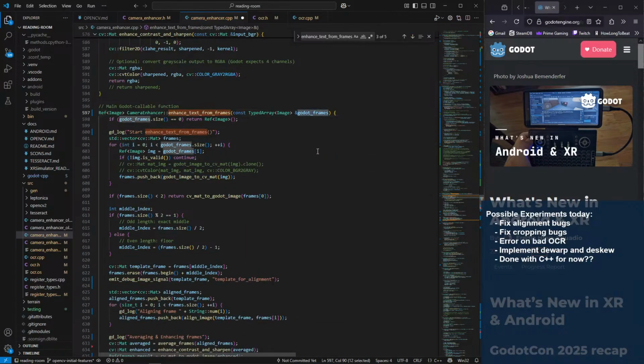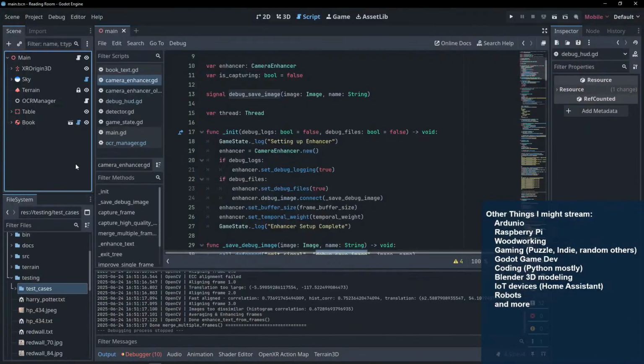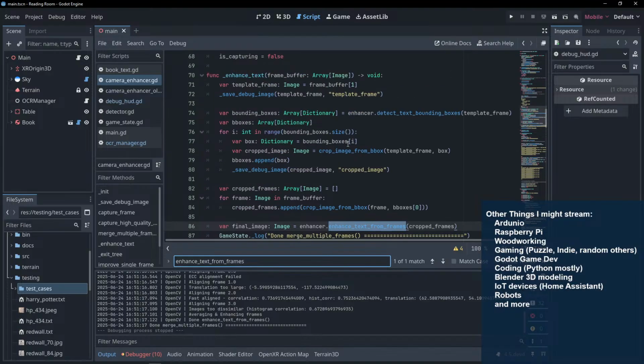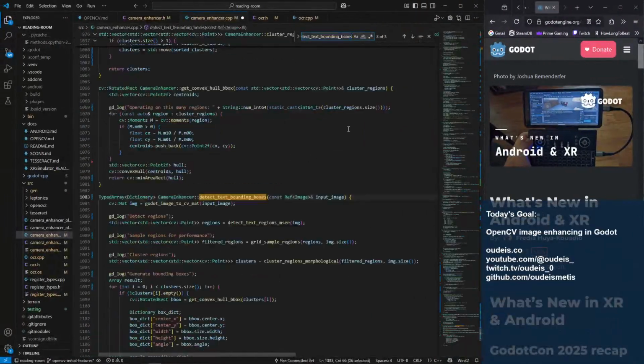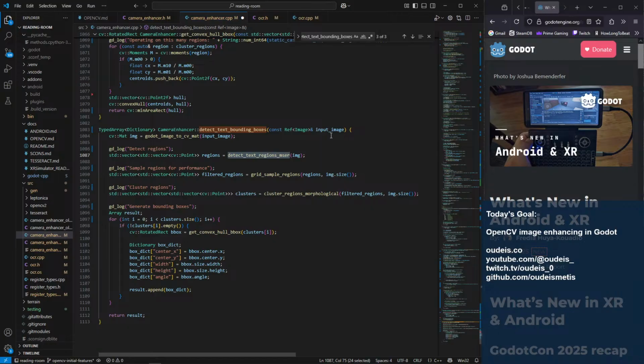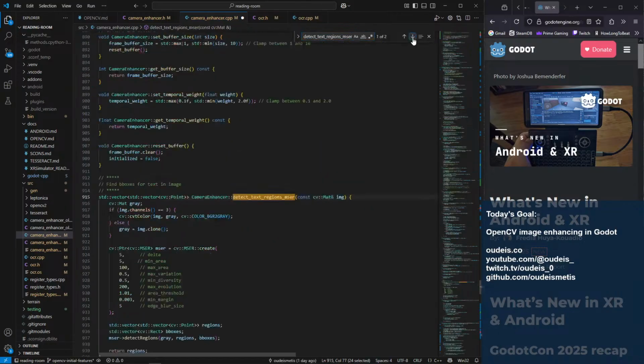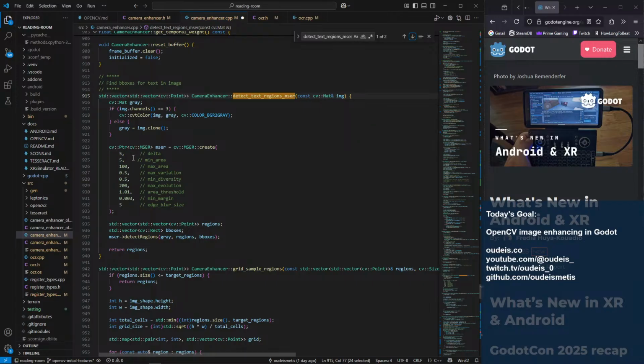So we have our frames. Okay. So we get our frames. We detect our bounding boxes. I could log this out and see why our bounding boxes are bad. Oh, well, so detect bounding boxes. This is actually the thing that I want. That's where our problem is. So detecting our regions. Here we go. And here's our settings.